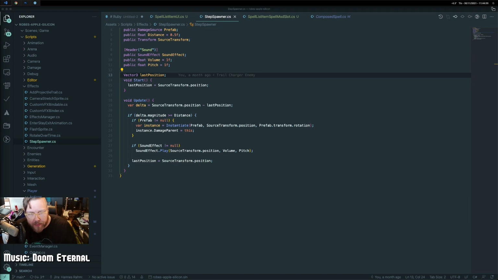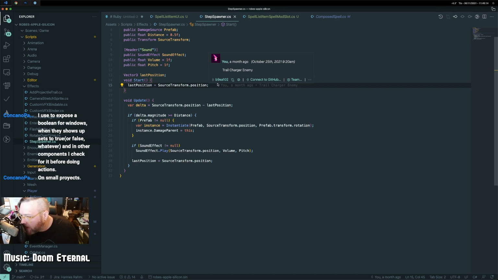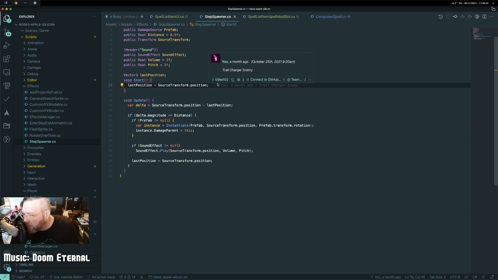So, this is heavy. Shit. I used to expose a boolean for Windows. When it shows up, sets to true or false, whatever. And in other components, I check for it before. Oh, you mean like whether or not it's initialized or not? Whether or not it's initialized. Okay.